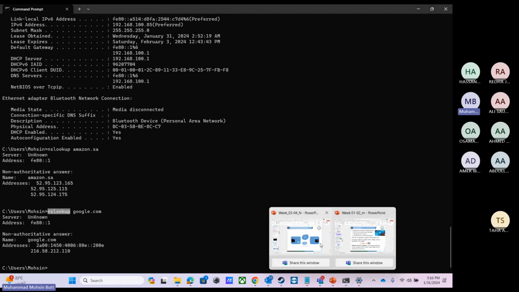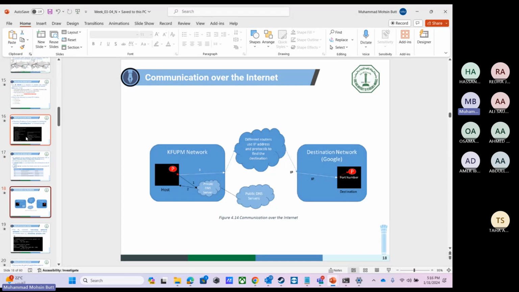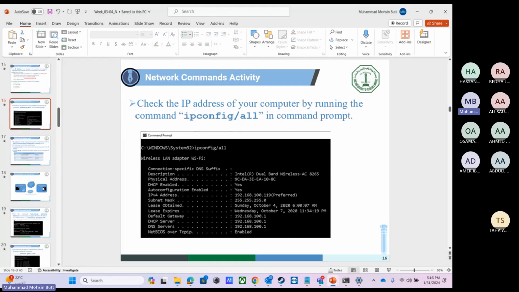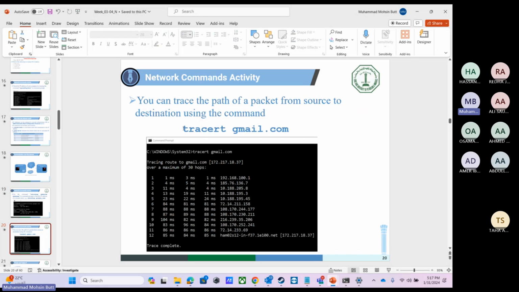So I'll stop here. There is a small assignment that you need to do. The commands that we have seen are ipconfig to check our IP address. Another question: does ipconfig give us the private IP or public IP of my computer? Private IP, exactly. And we have the nslookup command, which converts a domain name to an IP address. We have the trace command, tracert. It gives us the IP addresses of all the links from source to destination.